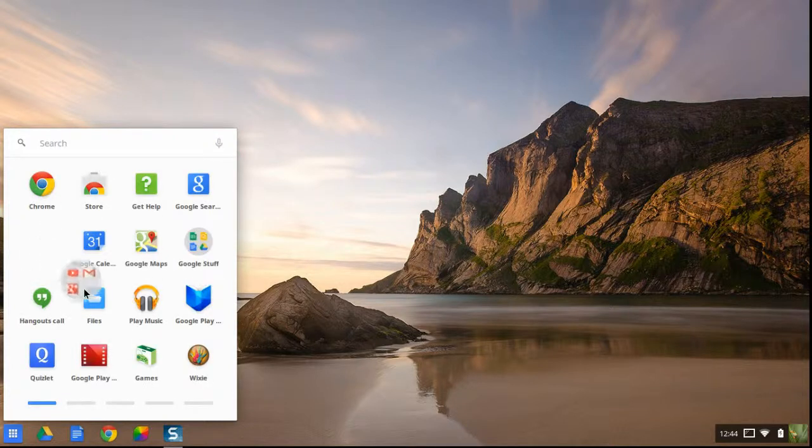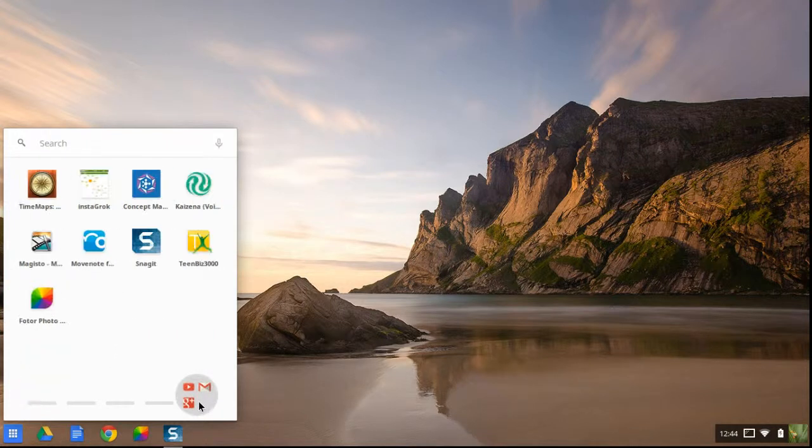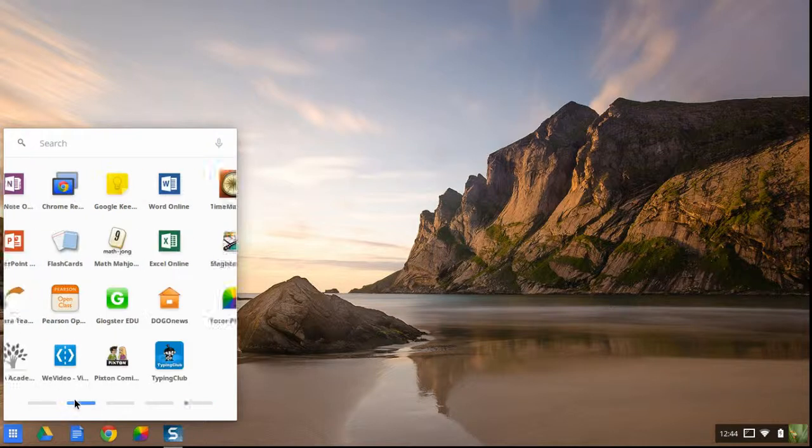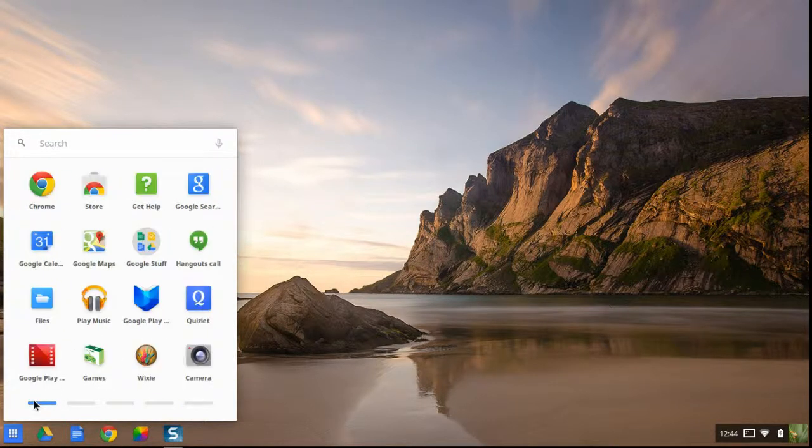And if I really want those out of the way, I can actually move them all the way to the last page. So you have complete control over what page your apps are on, if they're in a folder, how they're organized, that type of thing, to organize your launcher just the way you want it.